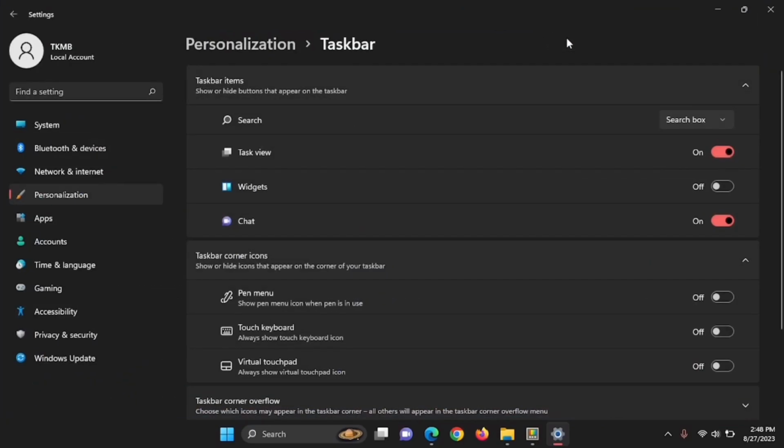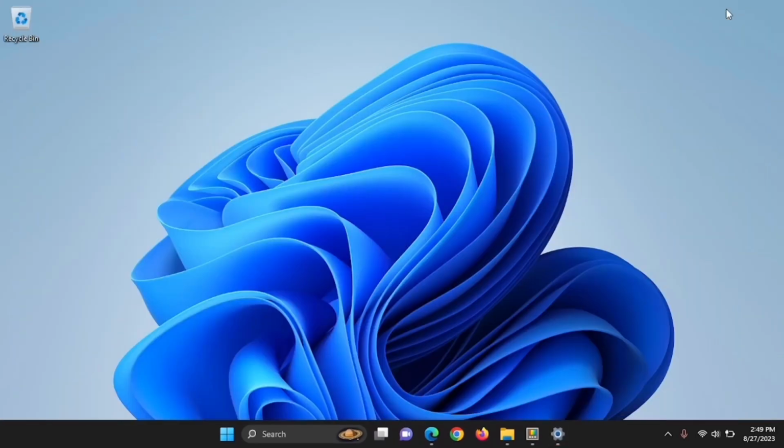Let's maximize this so we can see it better. By default, I believe Task View is enabled, but if you have the switch off, you won't be able to see that Task View button. So just make sure that that's on under the taskbar settings. Let's go ahead and minimize that.